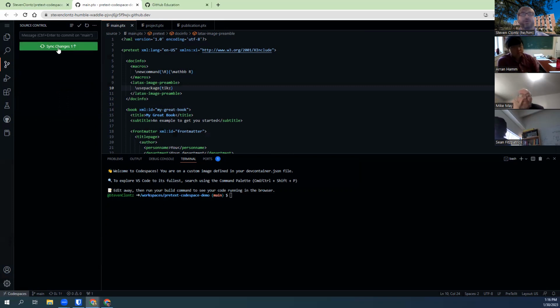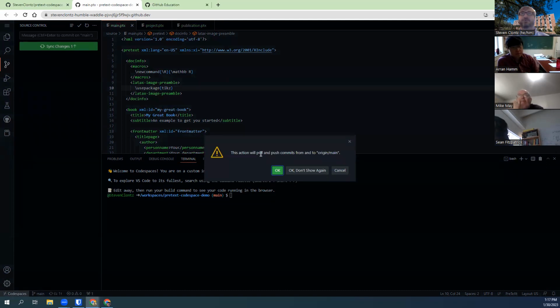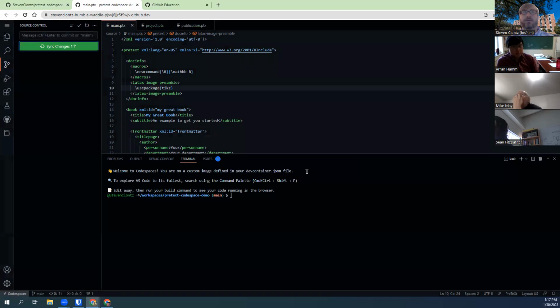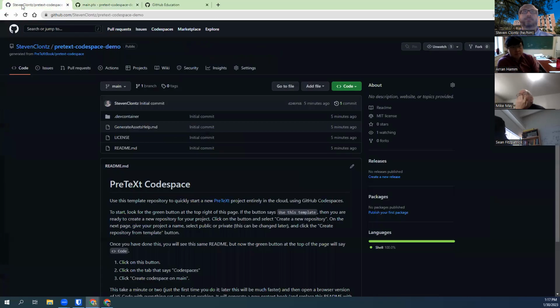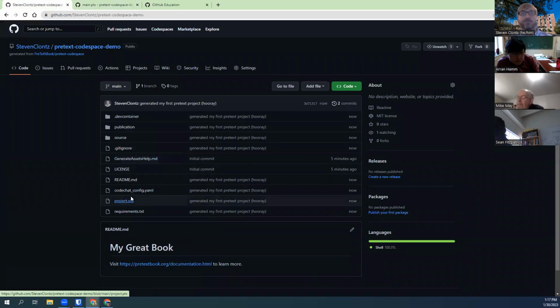And then if you actually want to share it with the world, you have one more button to push: Sync Changes. This will push and pull all commits. If someone else made changes to your project, once you get using collaborators and it's not more than just you, it'll sync all those up. I'm going to say okay, and don't show me again. I think that's a pretty safe thing to do, especially for beginners: just click Always and then OK, don't show again. And what that has done is, back on this public web page, my PreTeXt Codespace demo, you can see all those files that were generated from my great book have now been created.